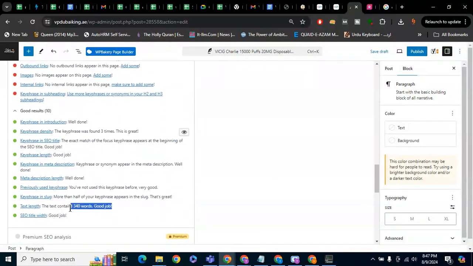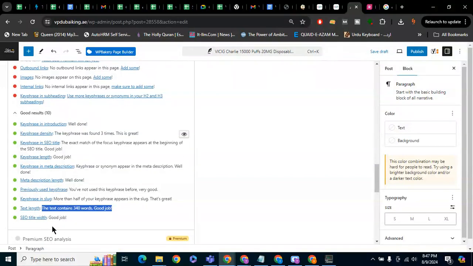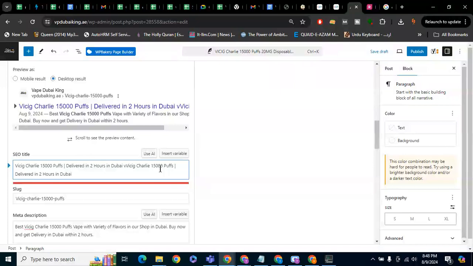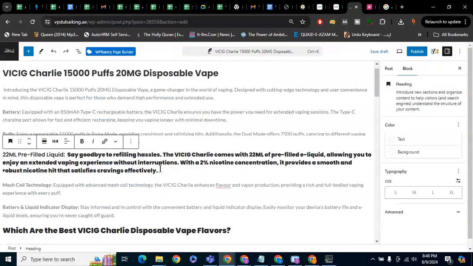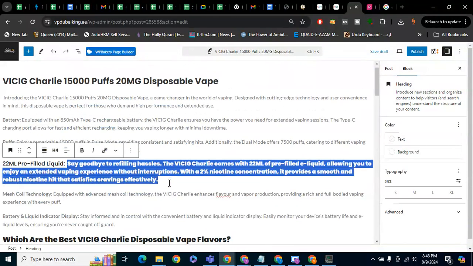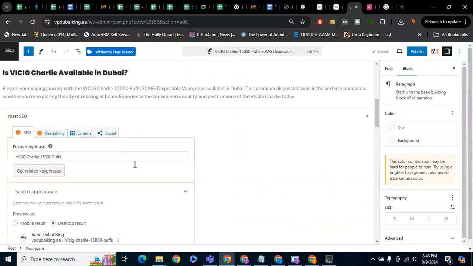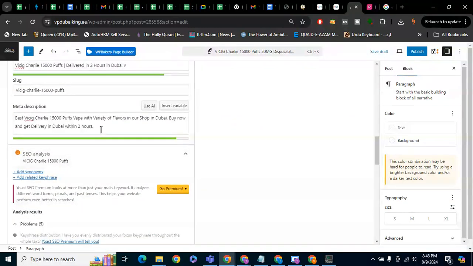Text length, not good, but they are saying good. It's not good. Okay. SEO title width is good job. So the title width, as I told you, is 40 to 60 characters. So this green line will become red if I copy and paste one more time. Okay. Clear?